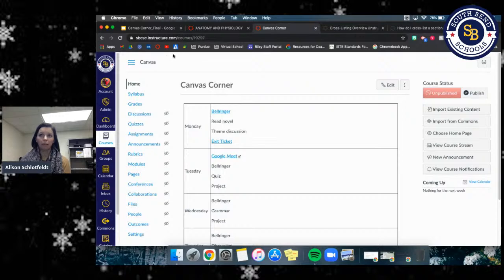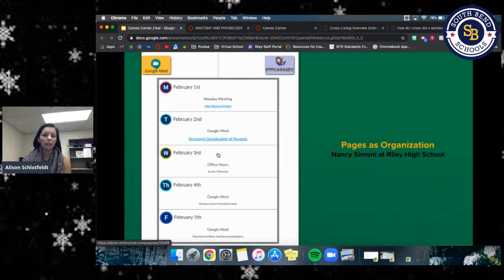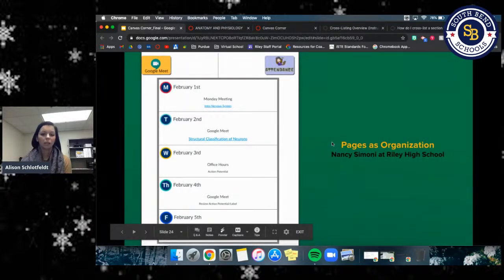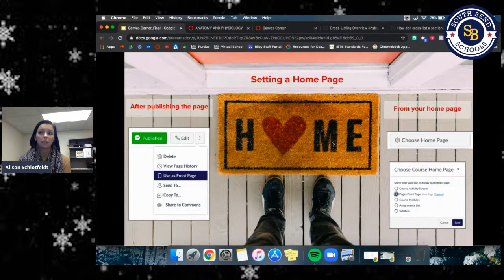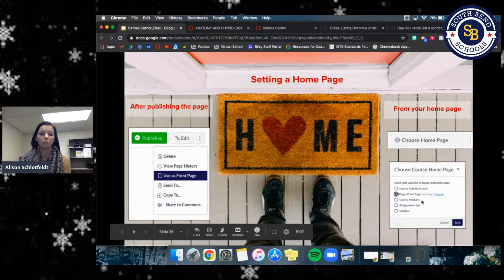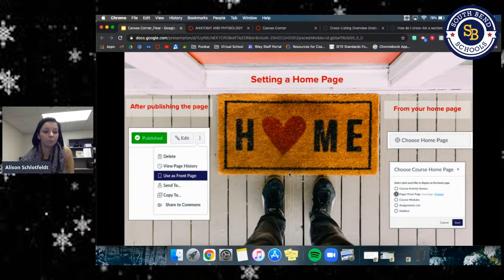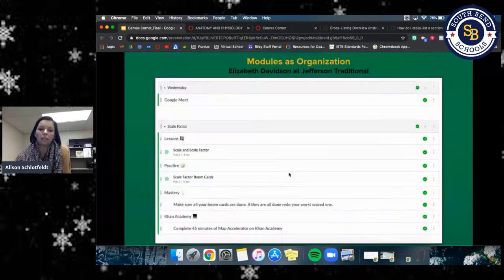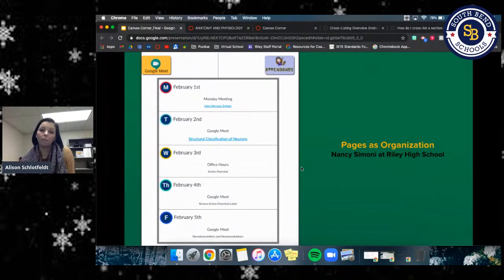Any questions on pages as a front page? So again, how I did it is in the slideshow. After publishing your page, how I made it the front page, and then how I chose my home page, that's all in the slideshow in case you forget how I did that. But this is one way: pages as your organization. Questions on pages as your organization?